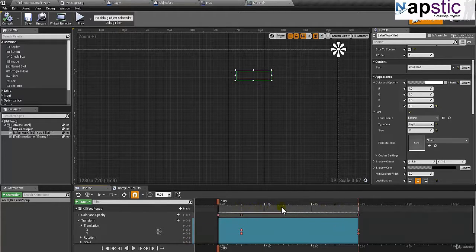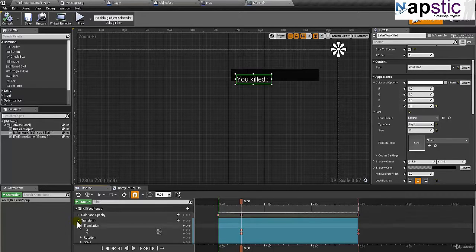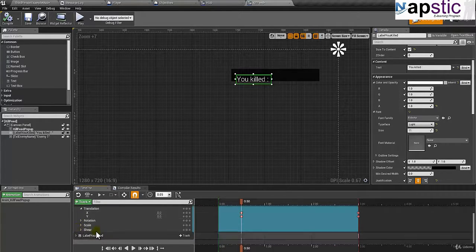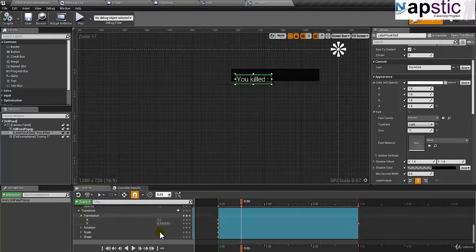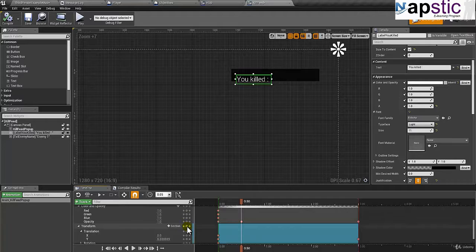Okay, so the problem being, out here we are making him move from 0 to 120. I'm talking about the kill feed pop-up. This one, the block. So we are actually starting to make him move at this point after he fades in, and from there we are making him move to 120. But in our case, we are making him move from right at the first point. So instead, what we'll do is we'll go over to the translation and click on this.